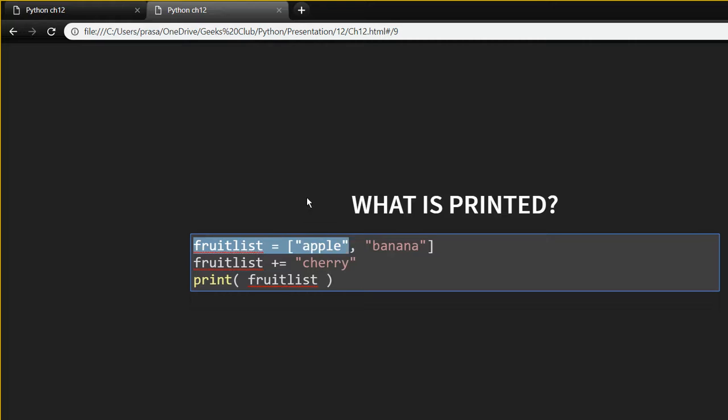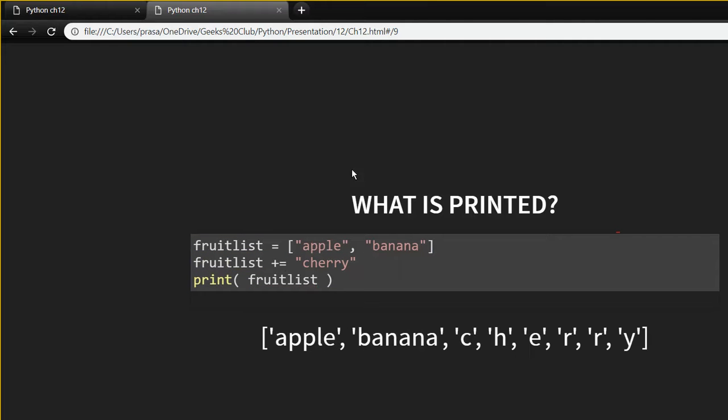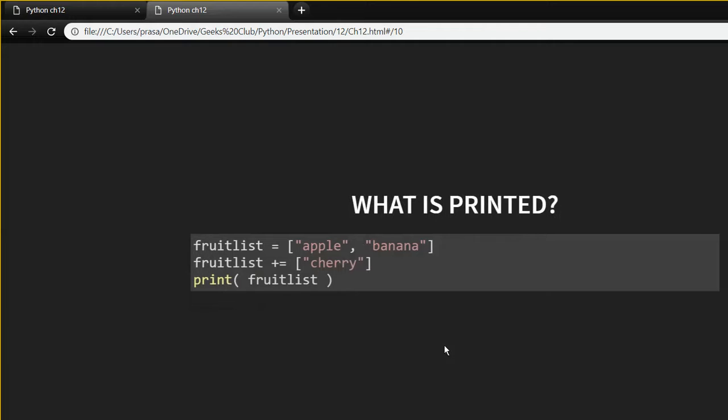So this is a string. How does this append to this one if I use an addition operation? Each and every element of the string will be added as a separate element to the list. So with that in mind, if I want to add it as an element itself, I would do something like this. I will pass it as a tuple itself. That would work.